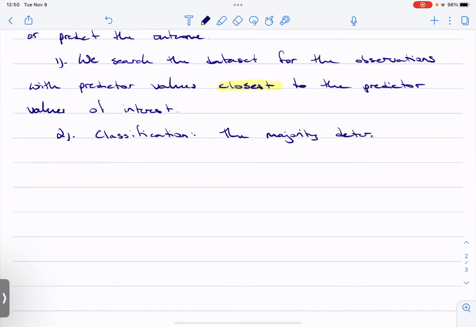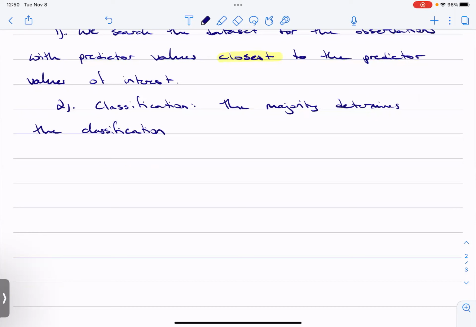The majority determines the classification. Whereas if I'm talking about a prediction, so a numerical prediction, then the mean outcome will be the predicted outcome.